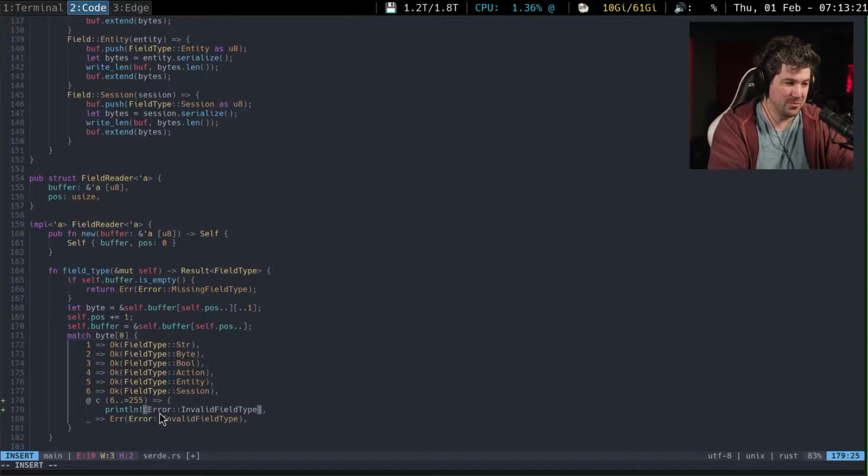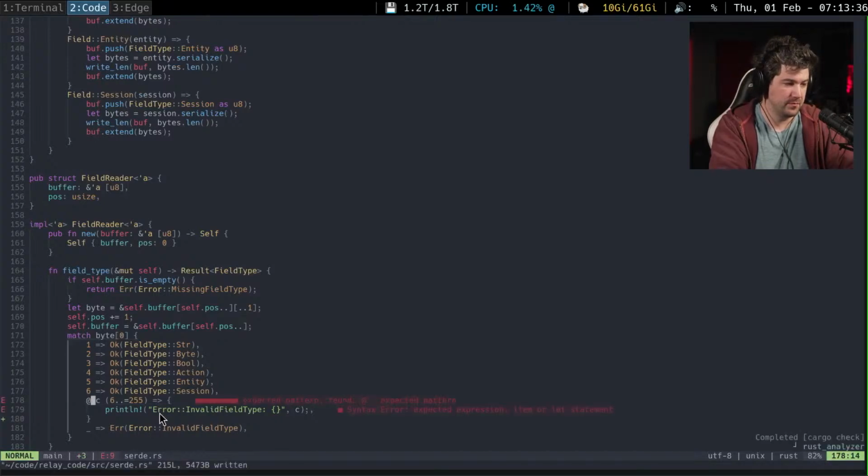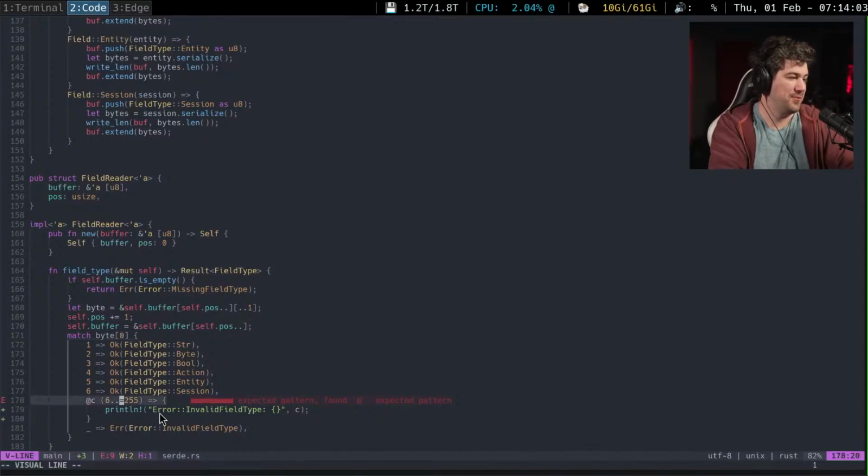Let's see. We want to print. I don't know what I just printed. I want to use C. I feel like it's something like this, because I want to match it to anything in here. Oh, you're right, 4 would have a byte value. Well, this is why I wanted to do this, and I'm doing it wrong, obviously. What is the syntax for this?